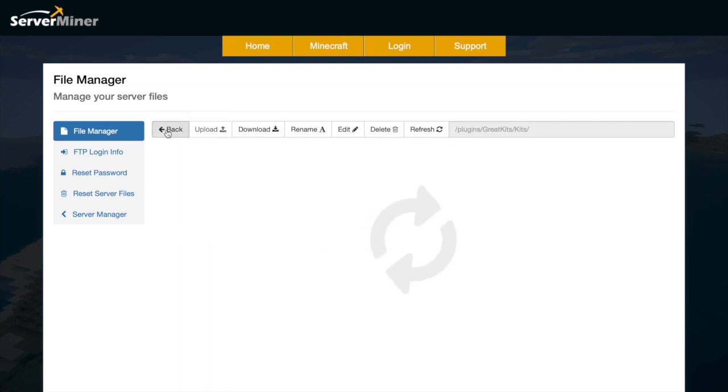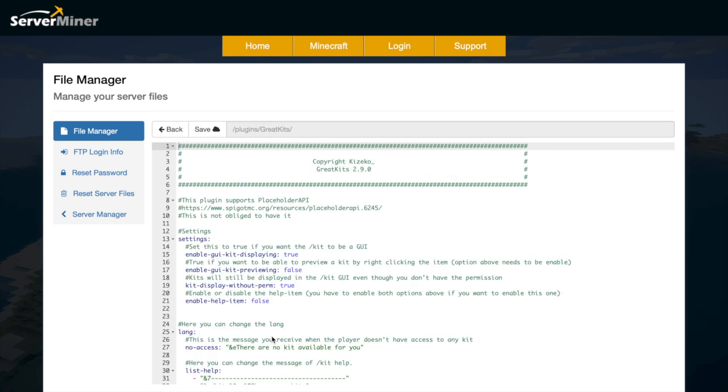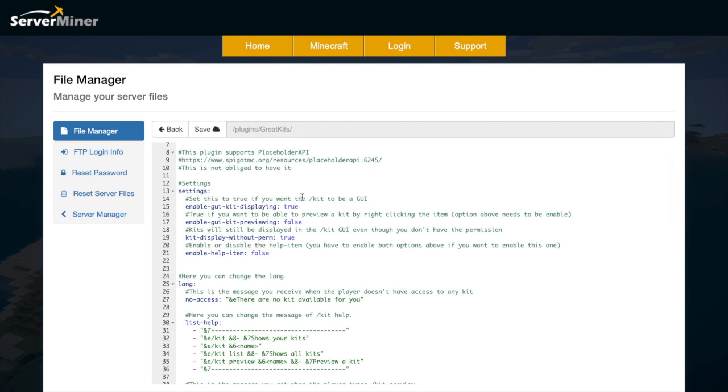And then if we go back twice to the config.yml, there's a few things we can change in here. So up at the top, we can enable it to have a GUI, which you saw in game. Then do you want to enable kit previewing using right click? So this is false, but you could enable this. So when people right click a kit, it will show exactly what you get, but obviously it won't give it to you.